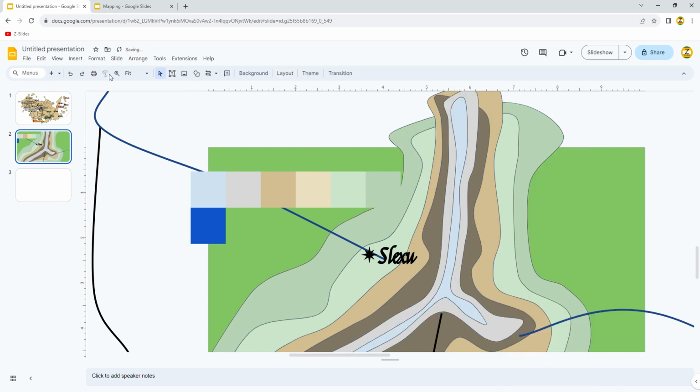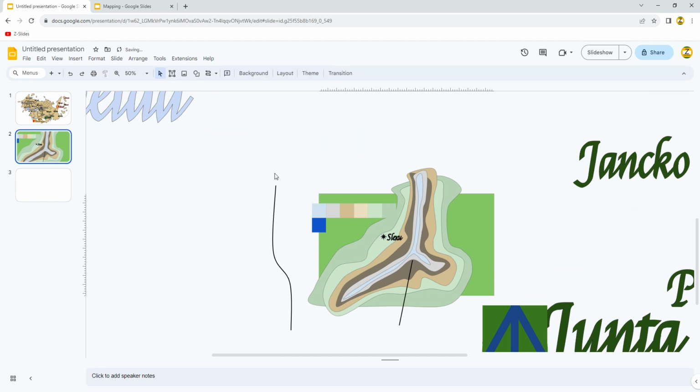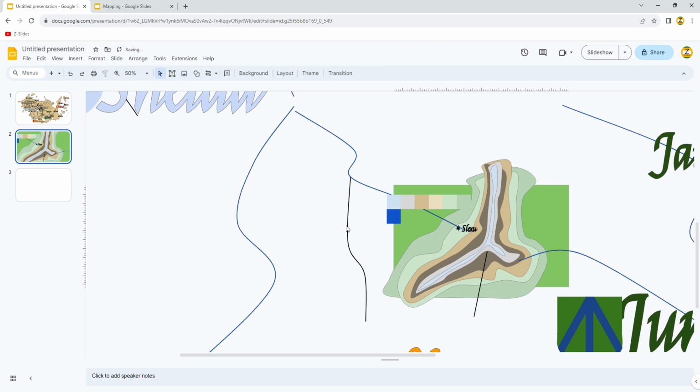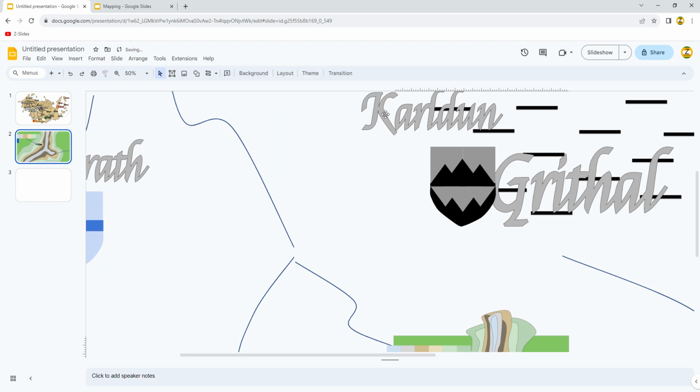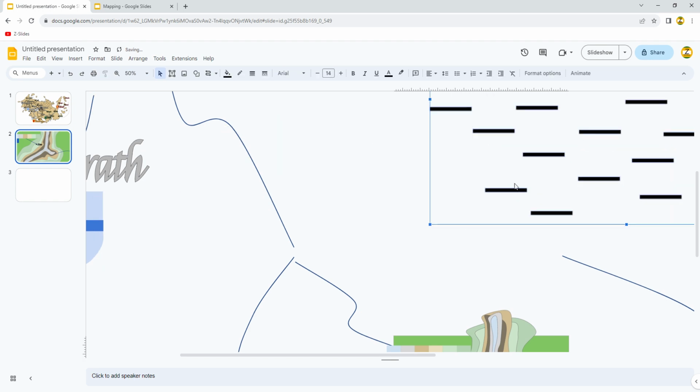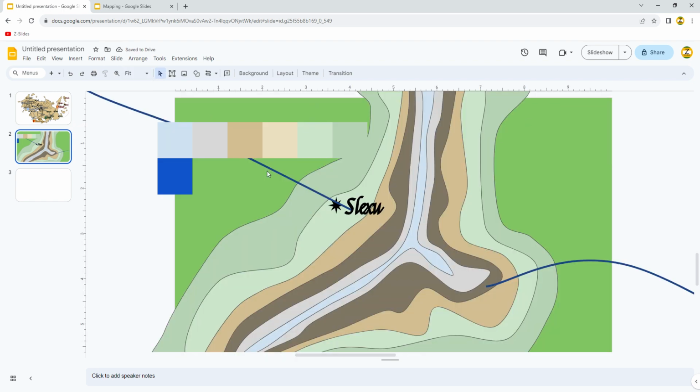I can delete, or I'm just gonna quickly go out here. I need the rivers, but everything else I'm just gonna quickly delete, because the more stuff you have there, the more it lags out, if you're trying to do several things. Okay.